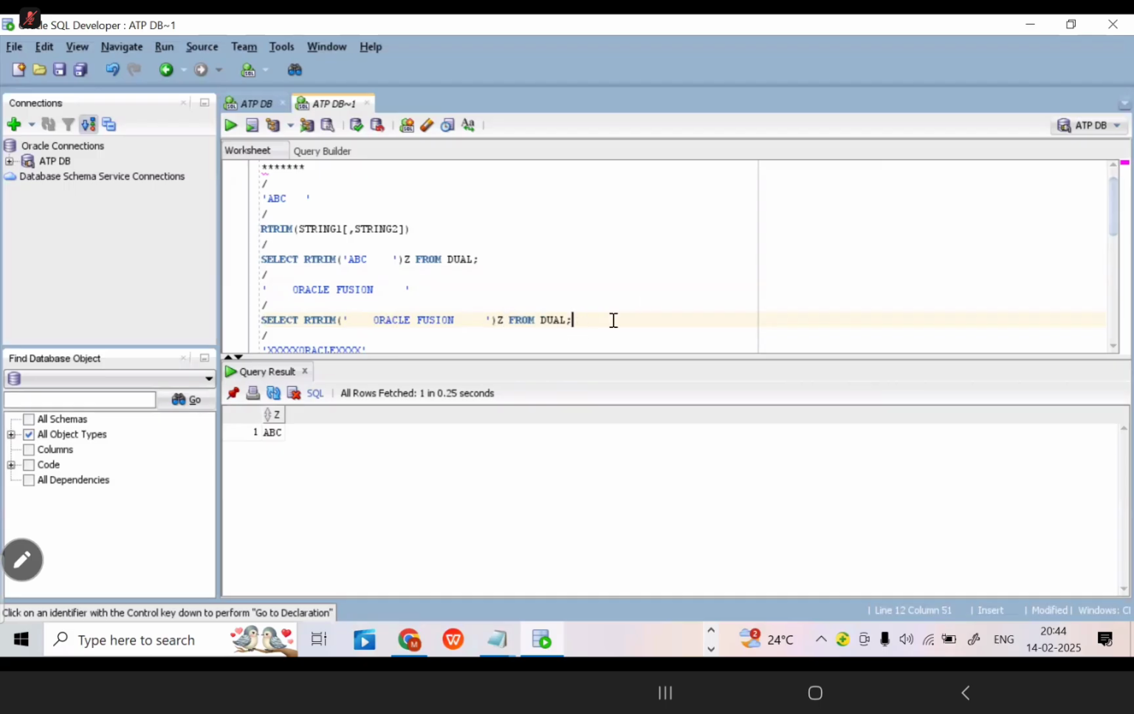Now you can tell me what is the expected output. After execution of this query, will the spaces come from the left side or right side? Right. But this input string, both the sides is having some unwanted spaces. Correct or not? Left side is there, right side is there.